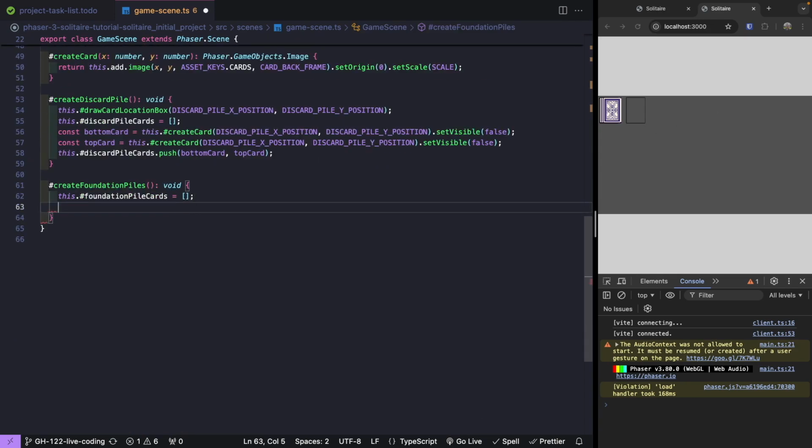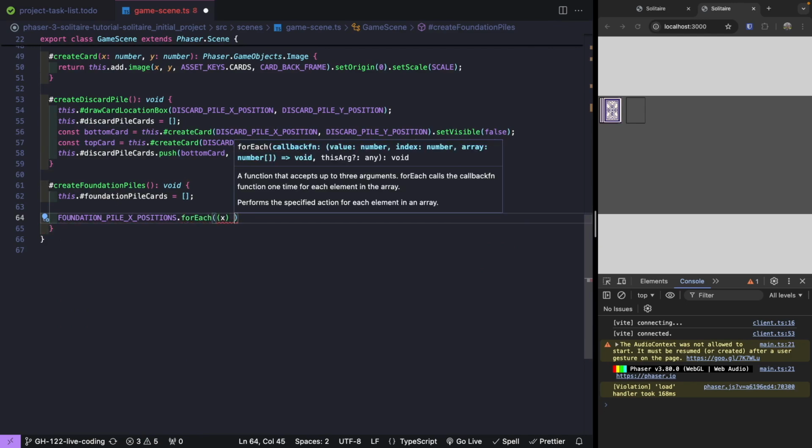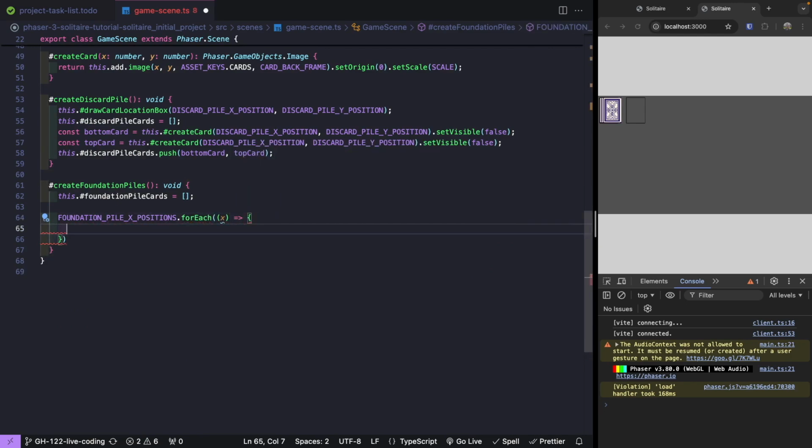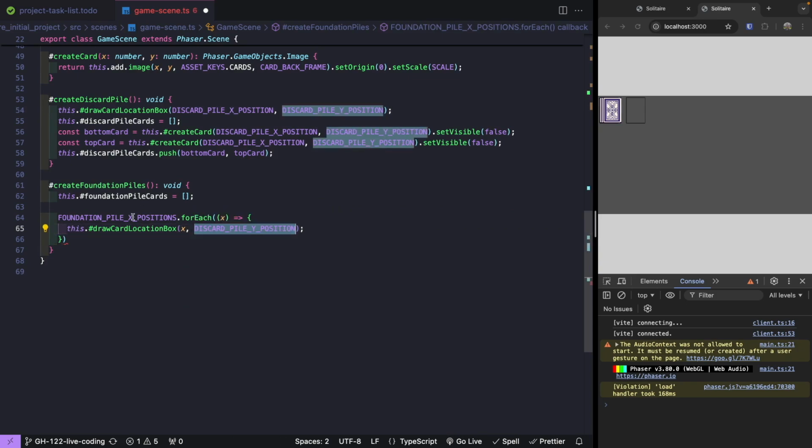So down in our method, let's loop through that array. We'll do our foundation pile X positions, and do for each. So for each X value in our array, let's create our draw location box. I'm just going to copy this here and paste it. And so what we'll do is we'll have X, and now we want to reference our foundation pile Y variable. Let's update this, and that should create it in the correct location.